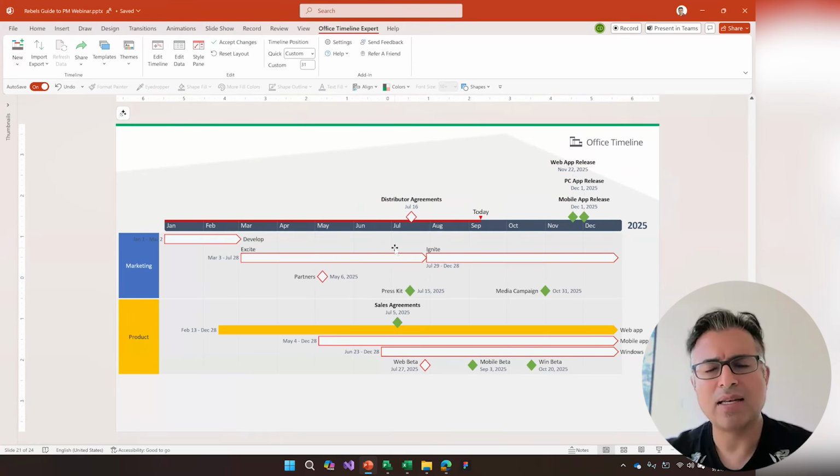So you can hide milestones, with lanes, tasks, dates, etc. And those are some quick tips there. Any questions before I switch over to themes and templates?